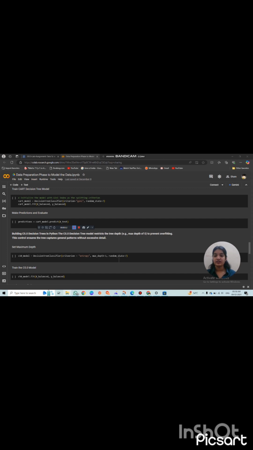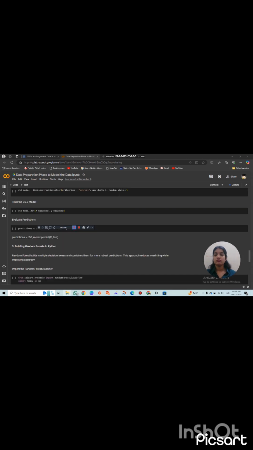Building a C5.0 decision tree in Python. The C5.0 decision tree model restricts the tree depth to prevent overfitting. This control ensures that the tree captures general patterns without excessive details. Building random forest trees in Python. Random forests build multiple decision trees and combine them for more robust predictions. This approach reduces overfitting while improving accuracy.